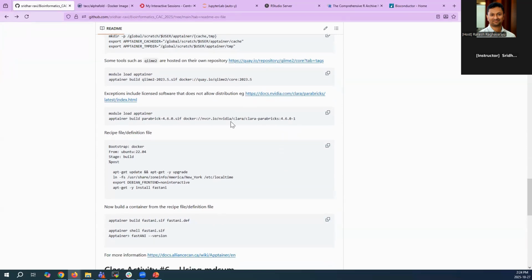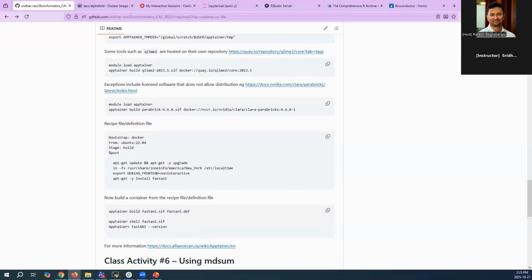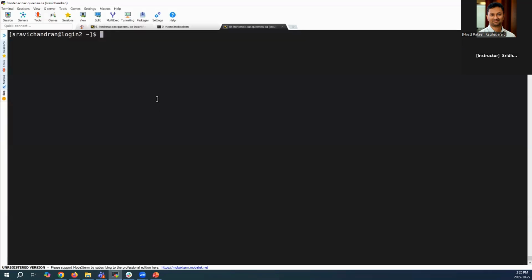In this case, we are going to do one exercise where you're building an image for this container called Parabricks. You can just copy paste this, and this is going to take a while, so we want to run this in the background. Let's go back to a terminal and copy paste this. So module load apptainer, and then the command is apptainer build Parabricks.